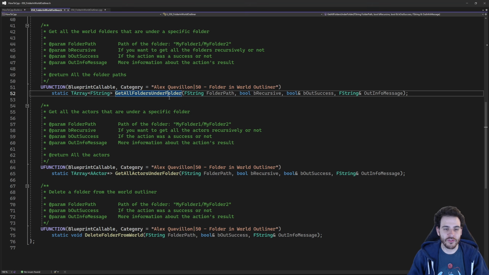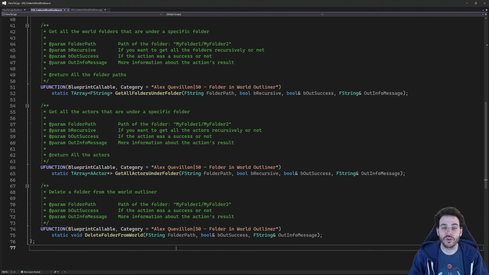Perfect. Now that we have all those folders, maybe we want to know all the actors that are inside all those folders. So that's why right here I have another function, the get all actors under folder. You have a folder, this is the folder right here, and then you can retrieve all the actors inside that folder. And you can also do it recursively, so that's really awesome. And that function is going to give you a list of all the actors that are inside that folder. And finally, we have one last function to delete a folder from the World Outliner. So delete folder from world, you just provide the folder path, and that's it. That function is going to delete the folder for you.